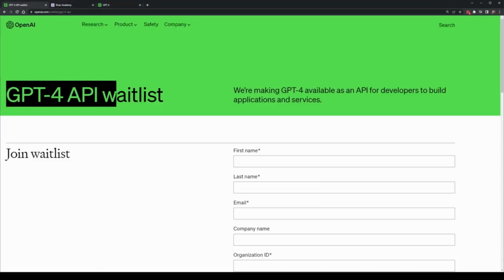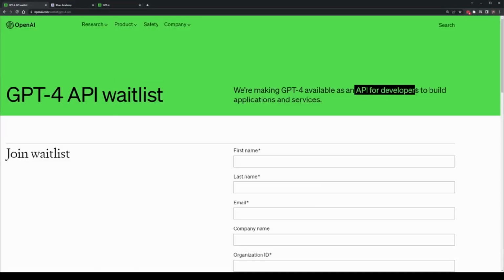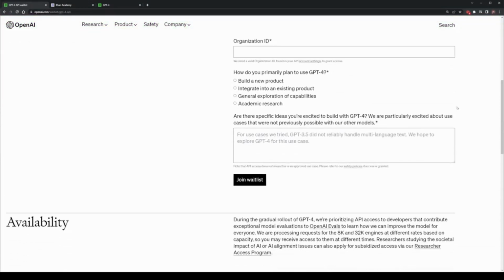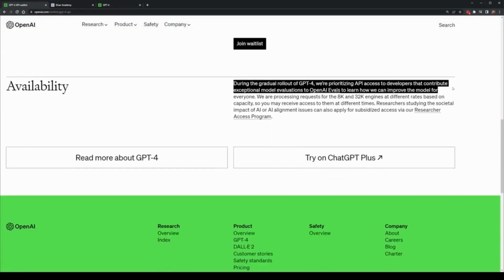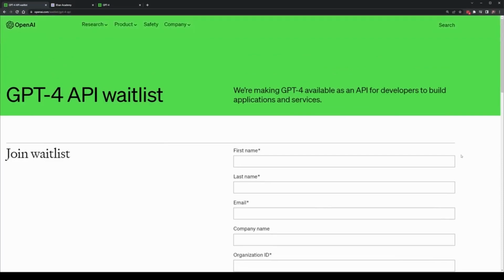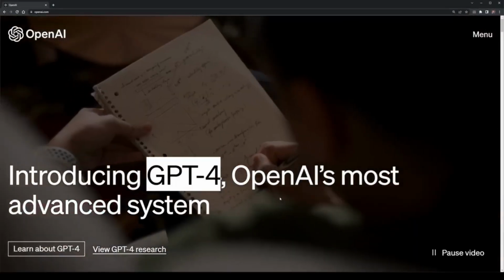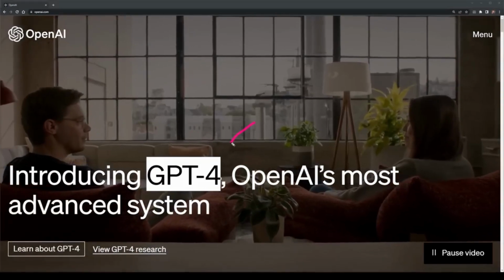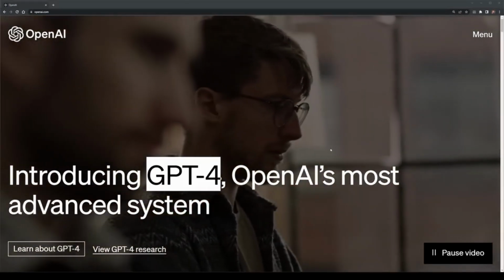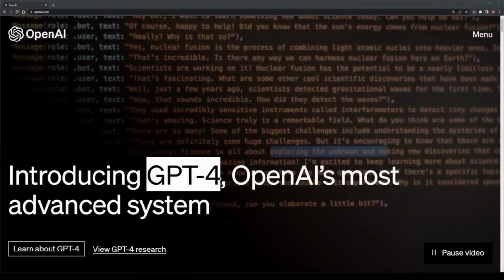The API is not quite available yet. I've applied for the waitlist and hopefully I'll be accepted soon, and I'll showcase how you can use it for your own business, as well as replacing ChatGPT 3.5 in the future. With GPT-4 being better almost across the board in all instances, it'll be interesting to see what happens to the old version of GPT 3.5 now that we have this available.